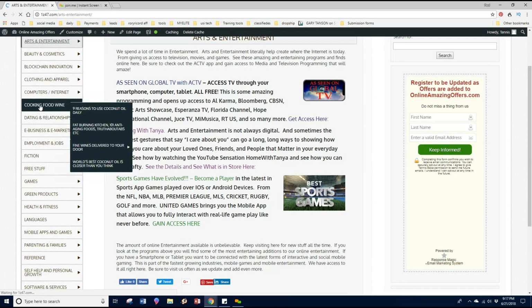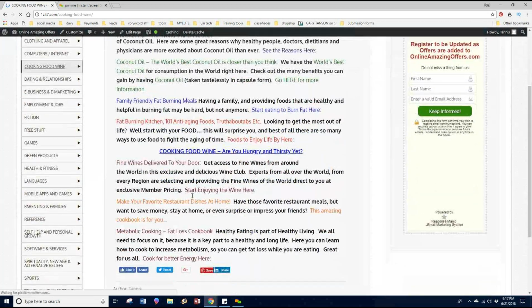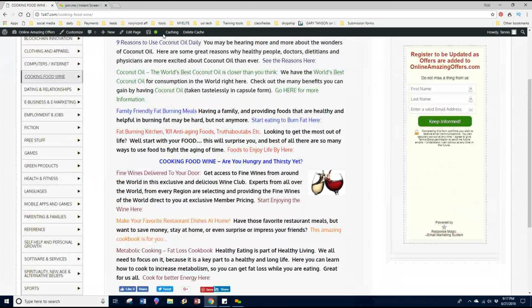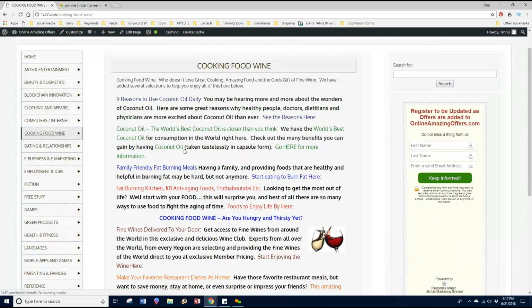Like say over here, cooking, food and wine, you can see there's 4 here, right? But if you look over here, there's a bunch more. So if you don't go through your category page, you're going to wind up missing a lot of your articles, and then you're going to go to apply for Google AdSense, and you're going to miss them there too.